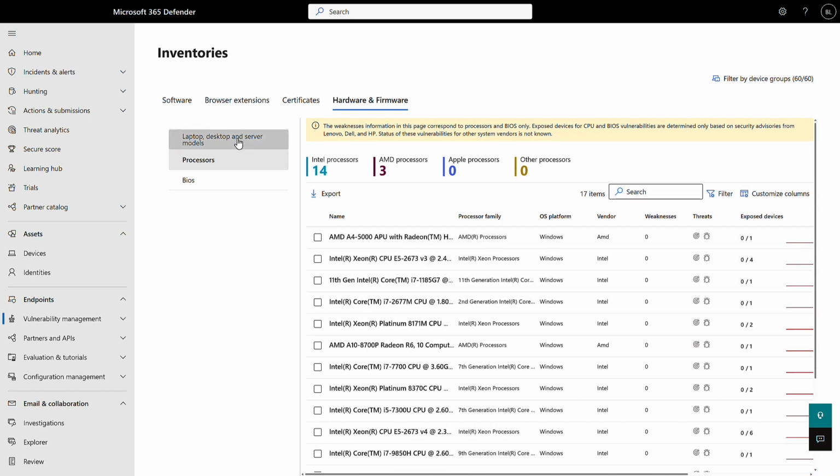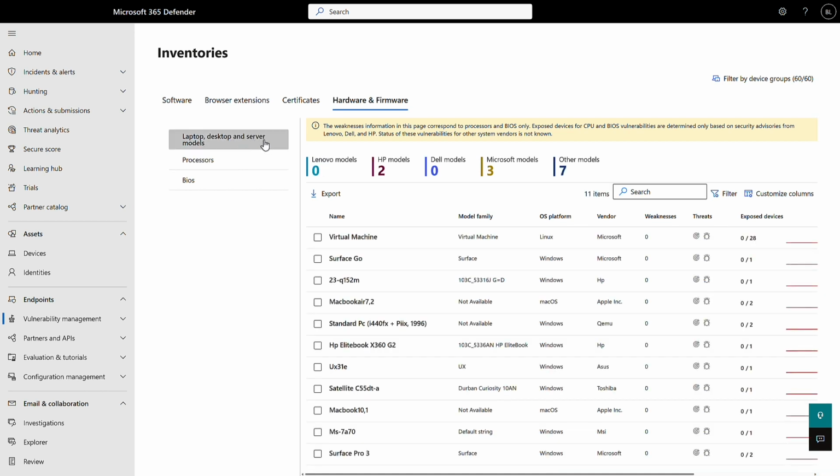In addition to that, we have our laptop, desktop, and server models. This is kind of an inventory of all your devices, the hardware. If it's a Microsoft, a HP, a Dell, whatever model of hardware it might be, you now have an inventory and any weaknesses that might be related to that hardware.